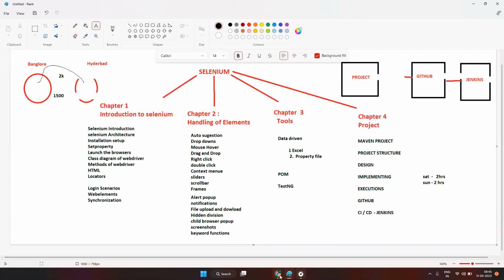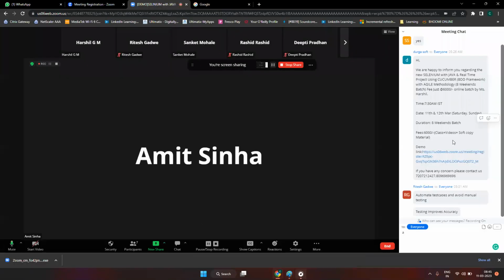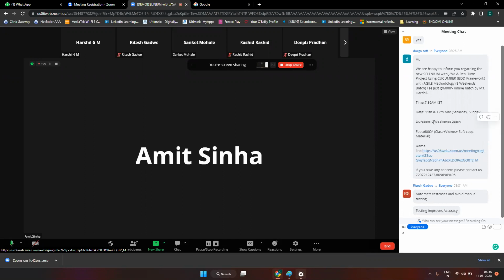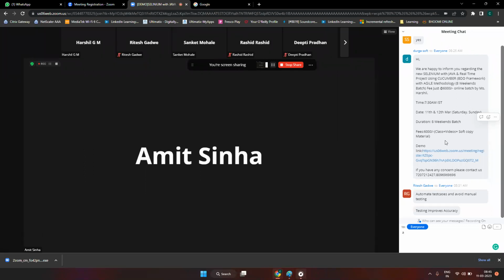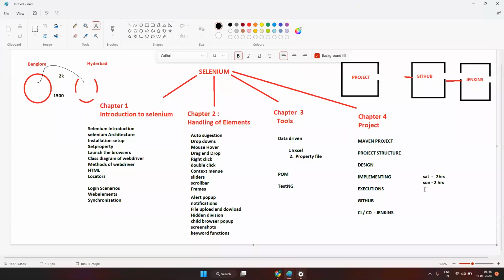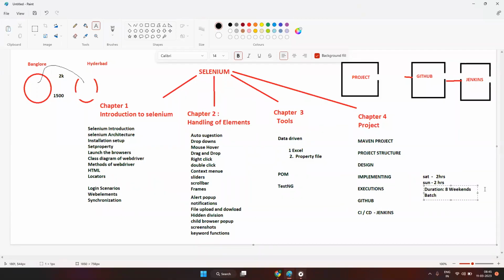Maybe in the chat they were given all the information. Yeah, 7:30 is the starting time, starting from the 11th. And it is an 8 weekend batch, Saturday and Sunday.